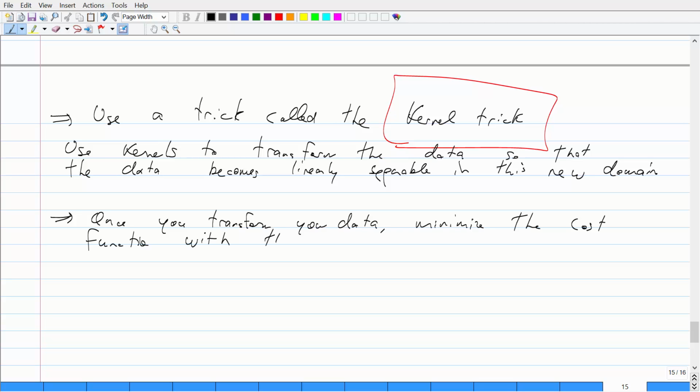With this new data, you get the weights in this new space, and then you use that to make predictions. Okay? So the cost function will change to reflect this new transformation.